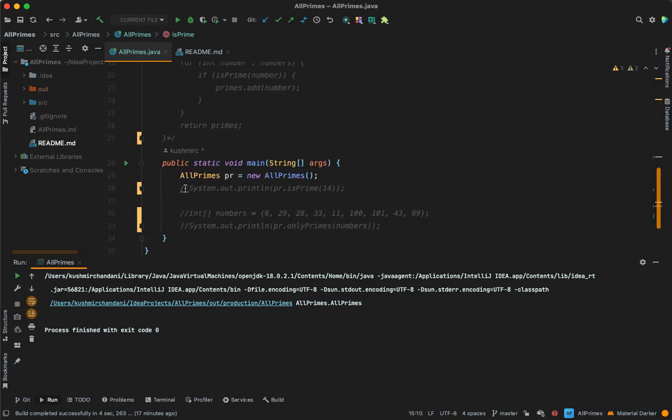Now we will try and test this single number prime number tester by first instantiating our class. Create an object, just call it PR, and it's a new AllPrimes object. And in order to test it, we're going to print AllPrimes, call the method isPrime that we discussed above, and pass through an integer. Let's try 14, which we know is not a prime number.